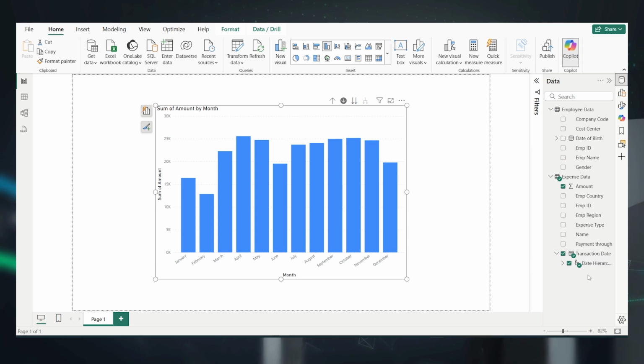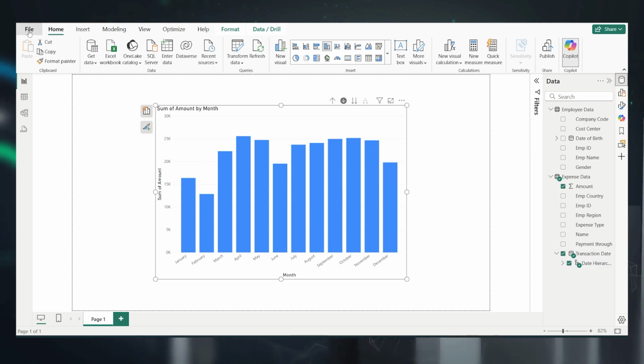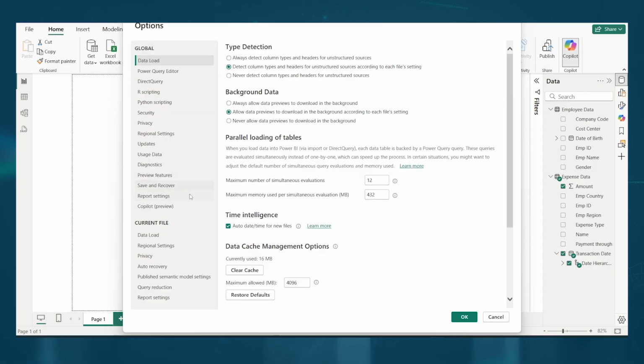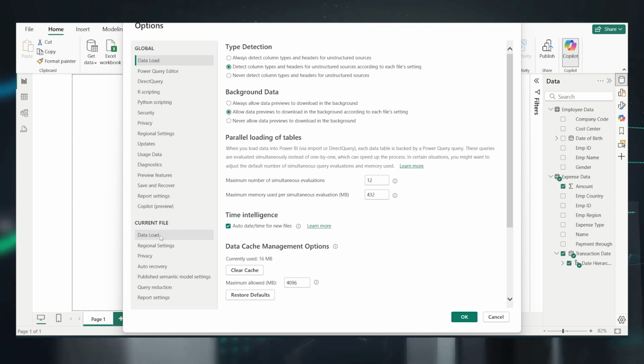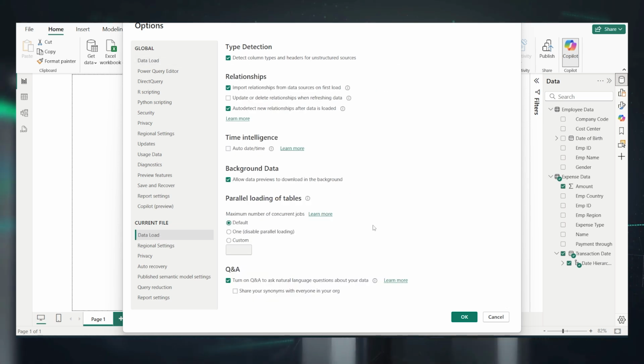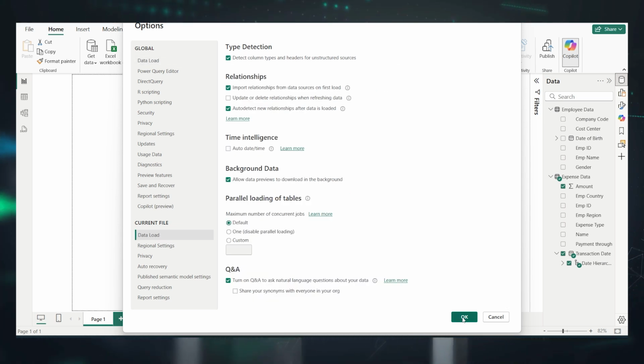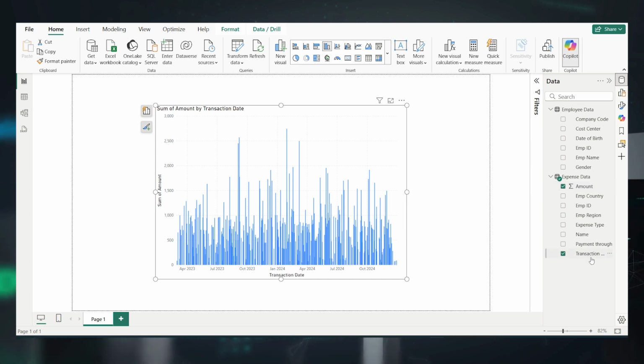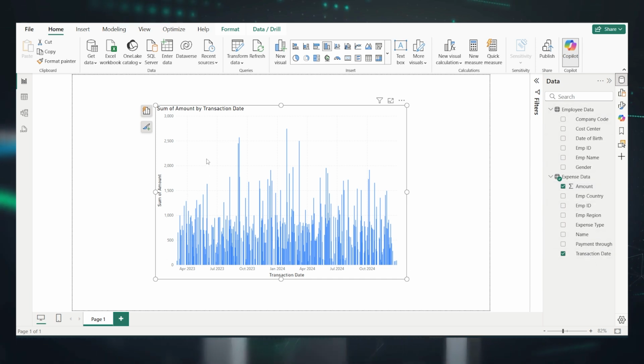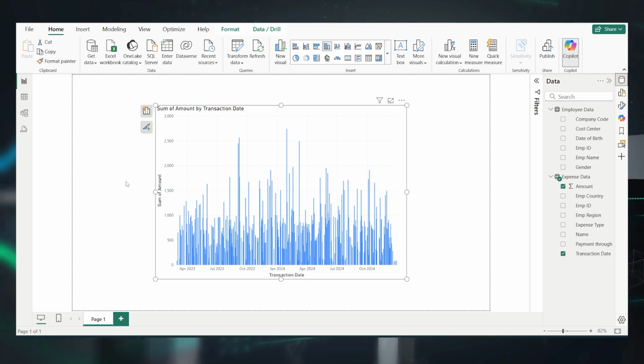First, disable this date hierarchy. To do that, you will go to File, Options and Settings, Options. Since we are working on the current file, click on Data Load, uncheck auto date and time and say okay. As soon as you do that, you will notice the hierarchy is gone for both employee data and expense data, and our data right now looks like this.